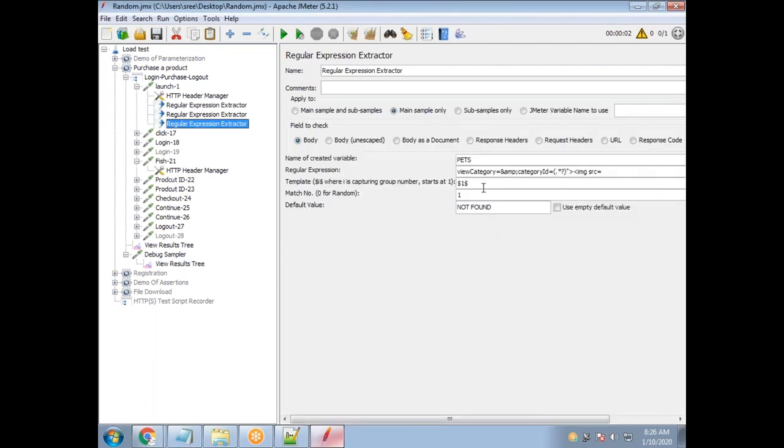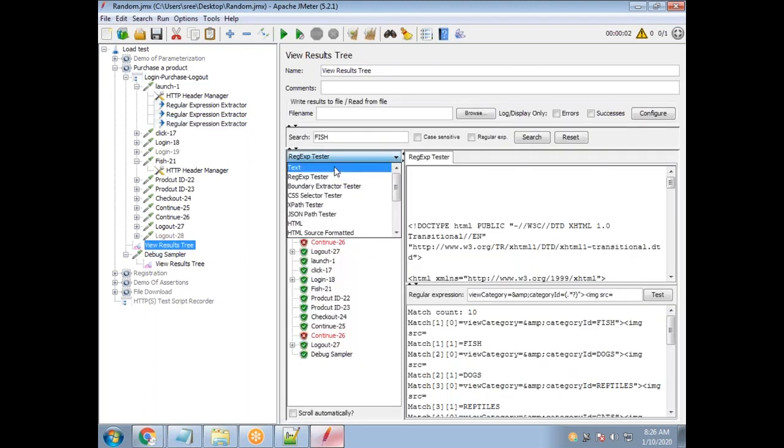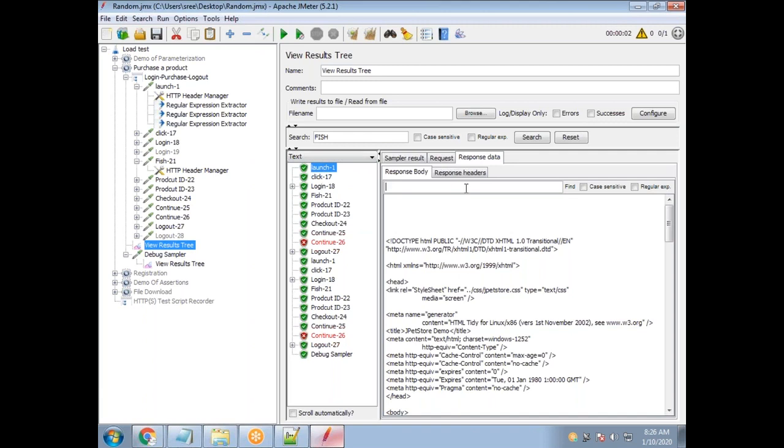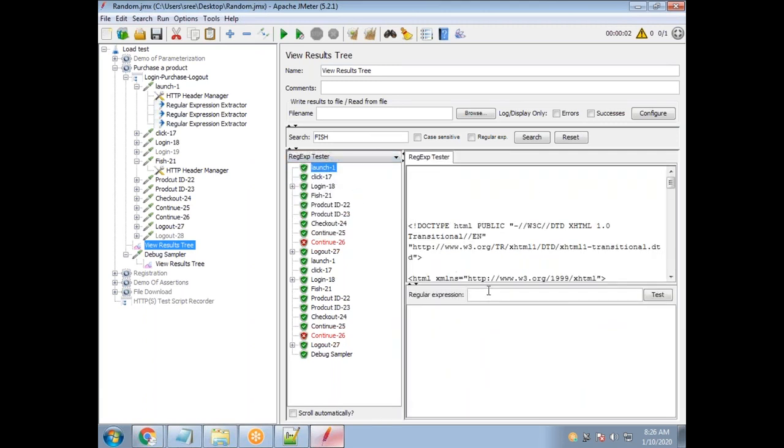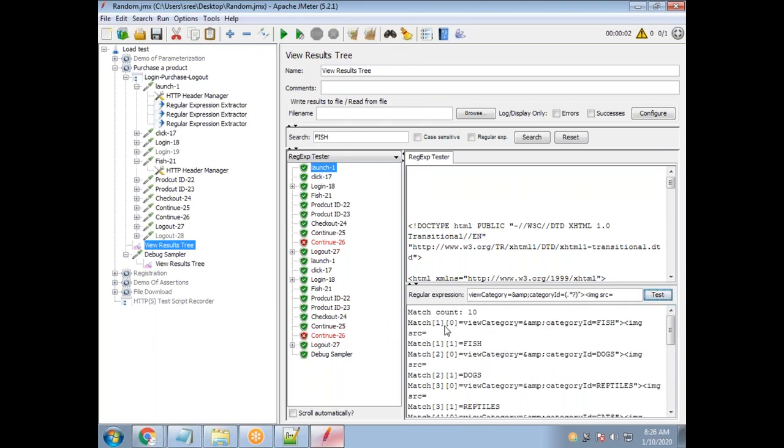Now, before I give the matching number as 2, I will again go to the response of launch and search with the regular expression tester itself. If I give the matching number as 1, it has pulled out fish. If I give the matching number as 2, what will it pull out, guys?